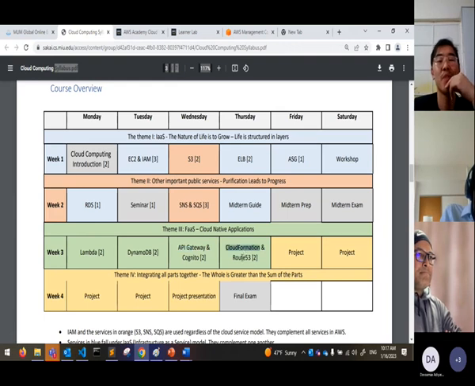So that's what CloudFormation is, and then some Domain Name Service, because you would need that in your project. In your project, you would build your own, and then lastly, the final exam. Any questions?